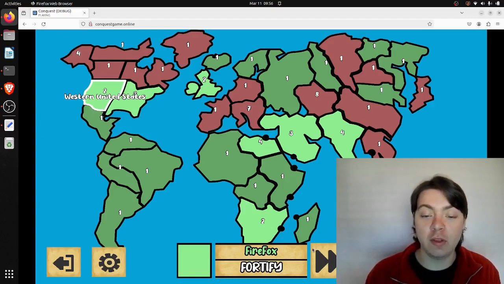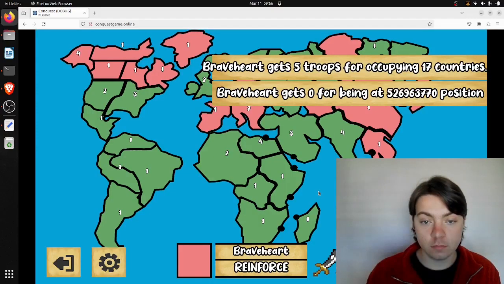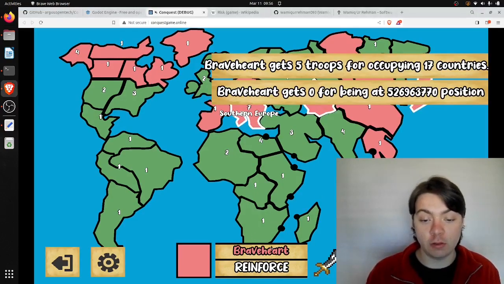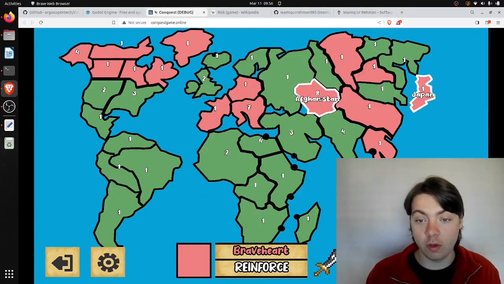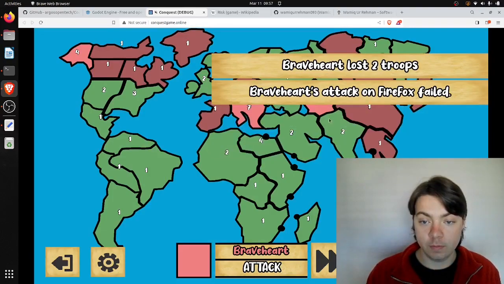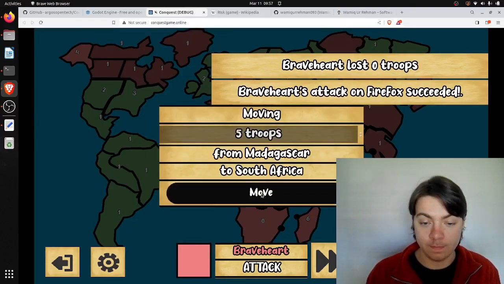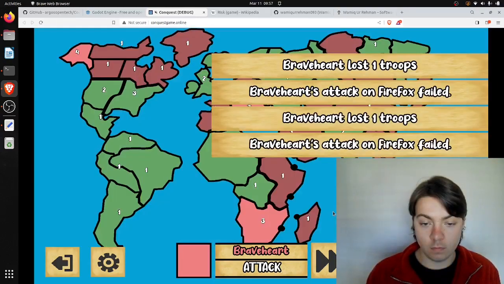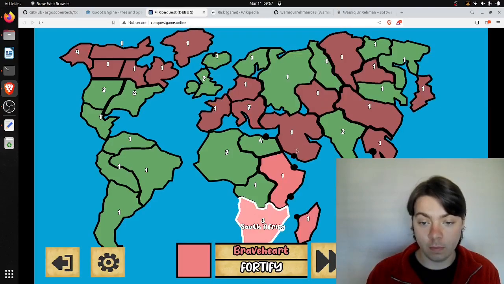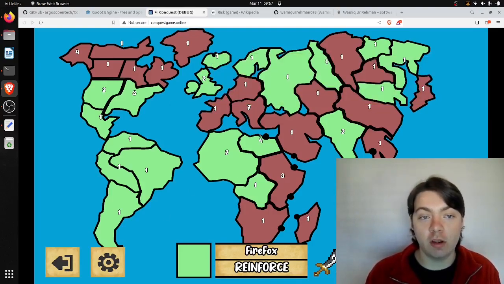And then just like Risk, there's also a fortify phase, so you can move troops around between two territories that are contiguous. So I'm going to move one troop from South Africa to North Africa. And that ends my turn. And so now it's Braveheart's turn, and they have a similar reinforce phase and attack phase. And then fortify. I'm not going to finish the game, but the game continues like this until one player has conquered the entire map.